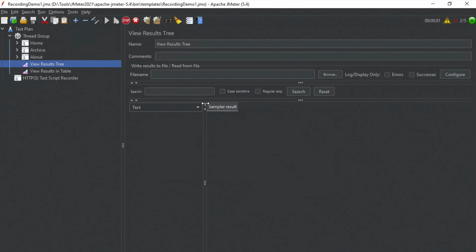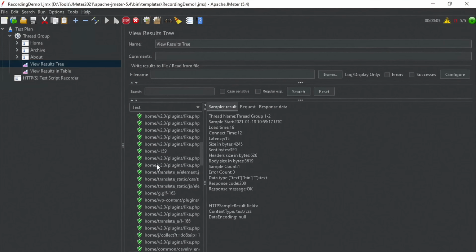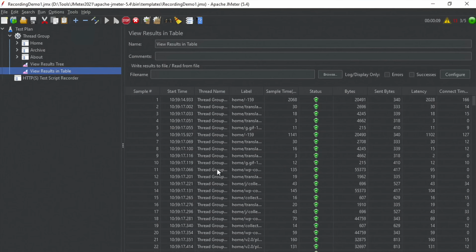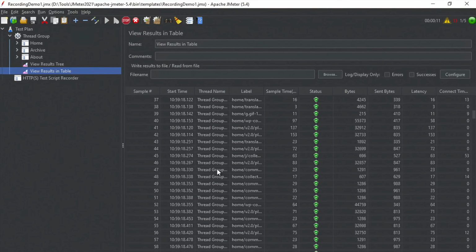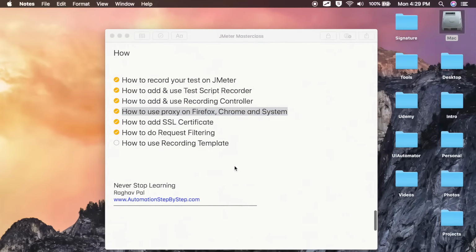And now you can see it has started execution, and it is now running all our samplers. And if I see in the view results in table, you can see all this is coming here. So we have done and we have learned how to record your test on JMeter. Now we need to see how to use recording templates.